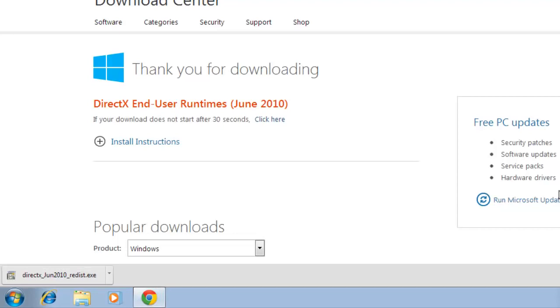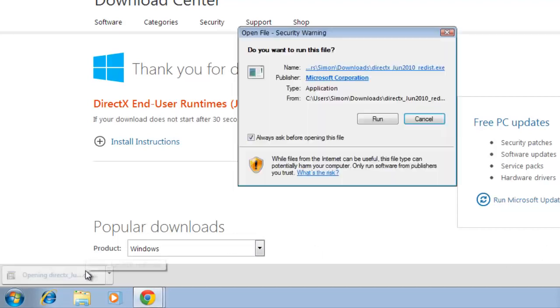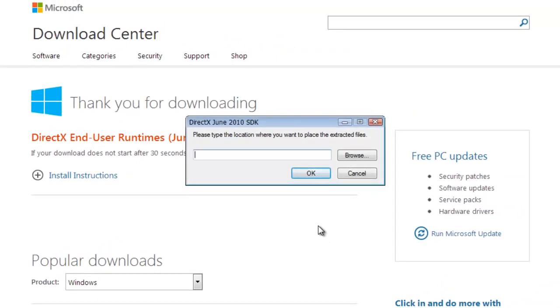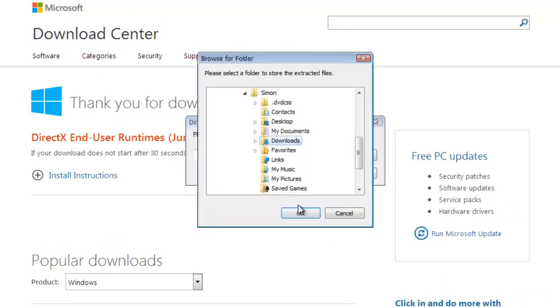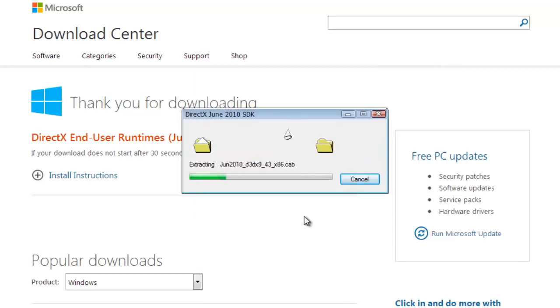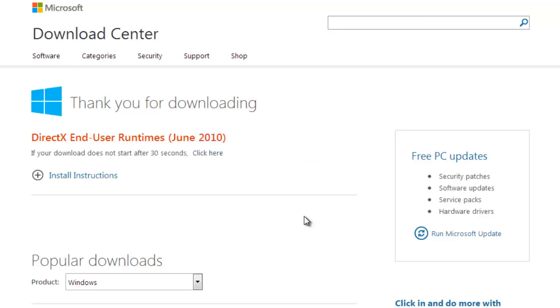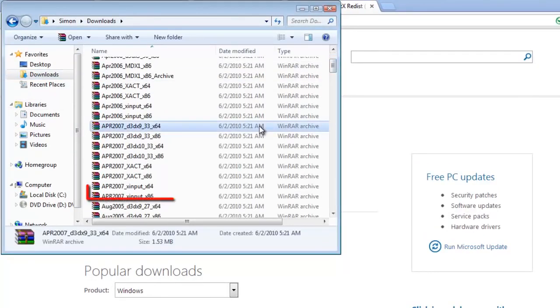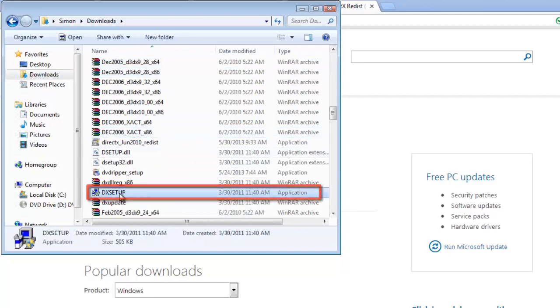When the download is finished, click on it and click Run in the dialog box that appears. Click Yes and then select a destination where you want to place the extracted files. Here we are just selecting the Downloads folder. Then click OK. Wait for the extraction to complete. Now, go to the folder where you extracted the files and locate the file dxsetup and double-click on it.